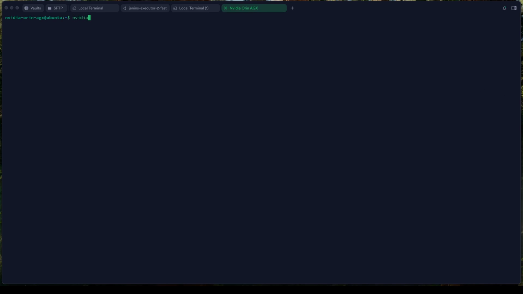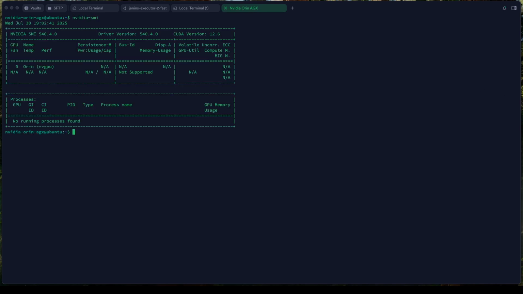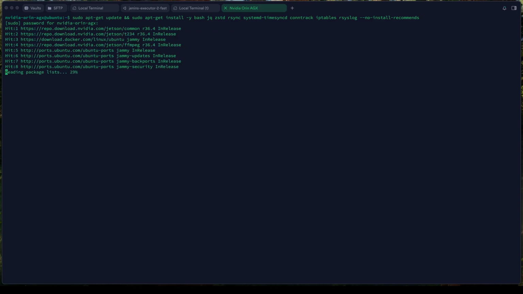If you need some extra information about the drivers and CUDA versions and everything that's running, of course, you can run NVIDIA SMI or Tegra stats to get the live info as well, similar to JTOP, but then in text.